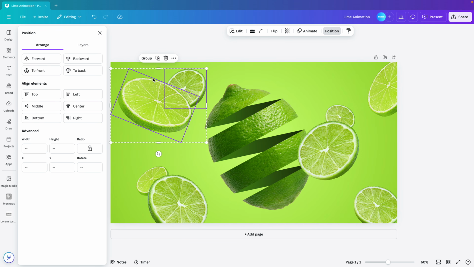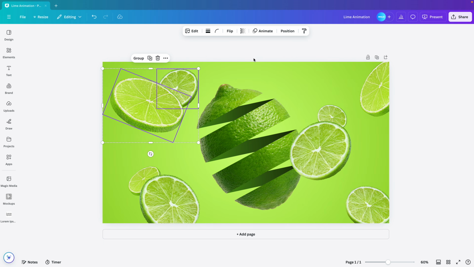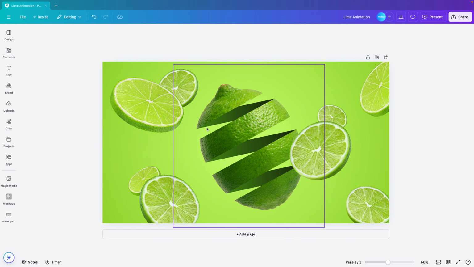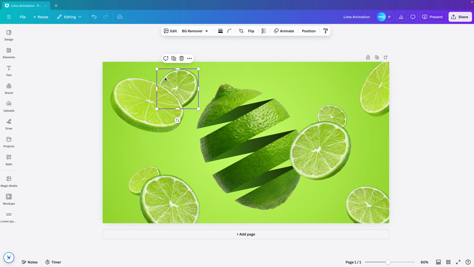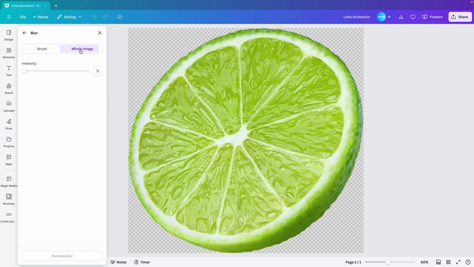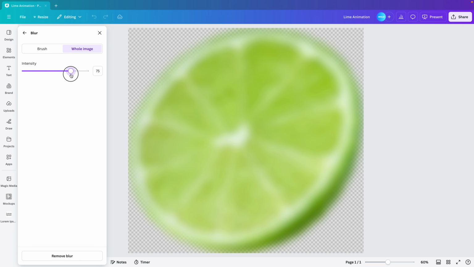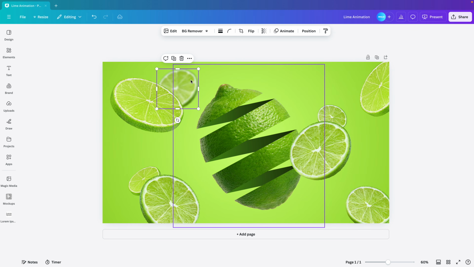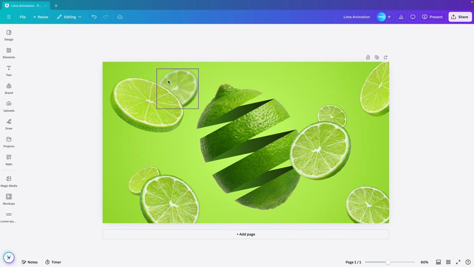And now if you really want to add some depth to this slide, what I like to do is select one of the limes in the background, go to Edit, Blur, Whole Image, and then increase the intensity to, it can be quite a lot. Let's try 70 in this case, and then go back. And you can see it is out of focus.